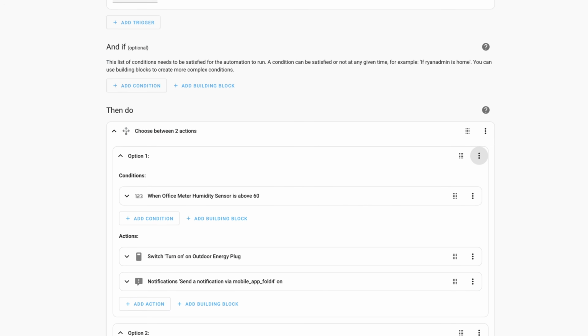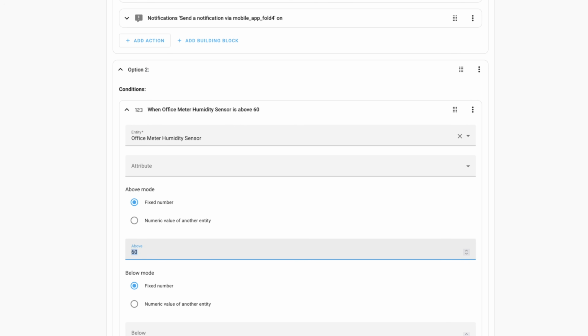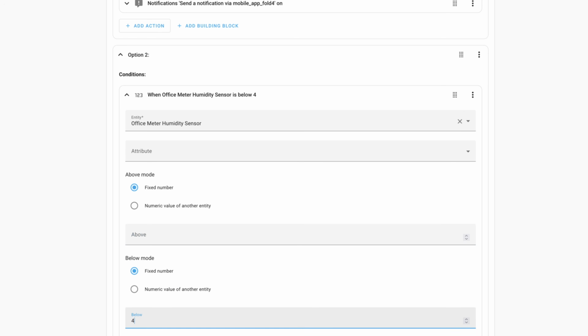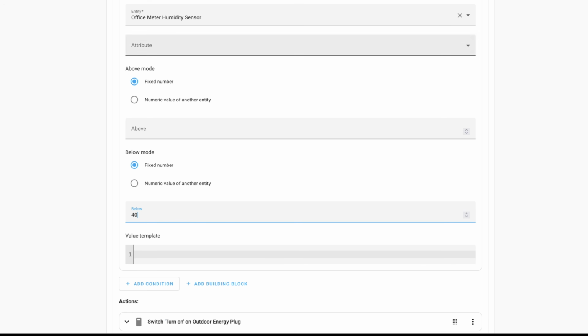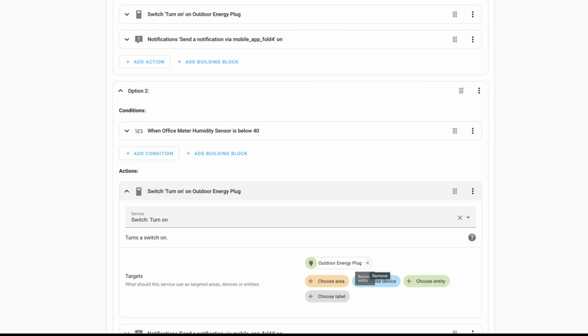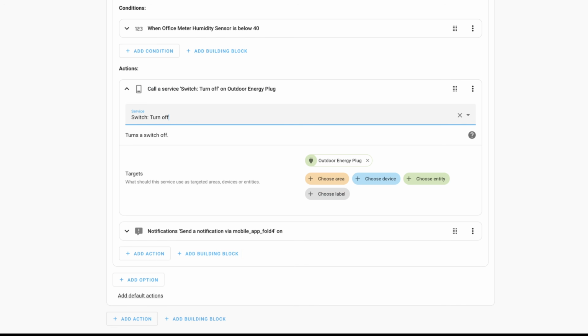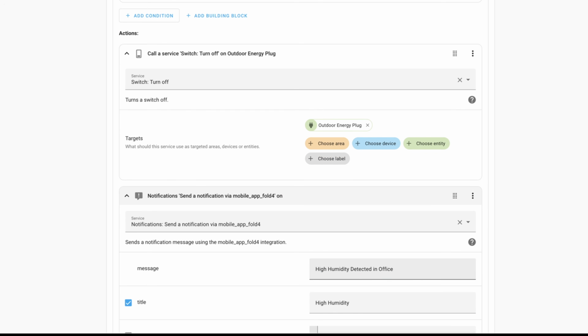And then to do the same thing for low humidity, we wanna shut it off. Let's go ahead and click the 3 dots to duplicate it, rename it to low humidity. And then instead of saying above 60, we're gonna delete that, and we're gonna say below 40. And then from switch on, we're gonna change this to switch off. And then, of course, we wanna change our notification, and there we go. So now that I've got my high humidity and low humidity values set, we can hit save.